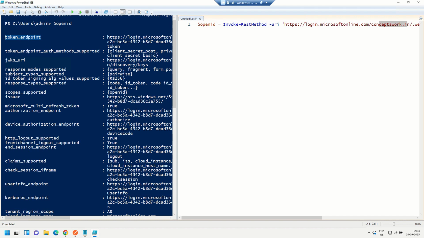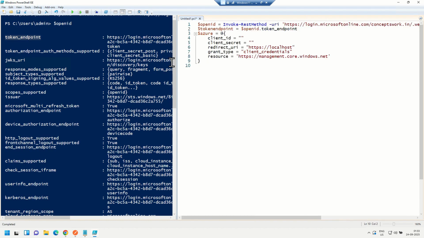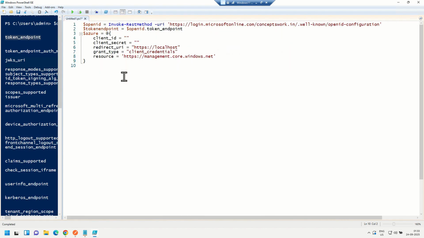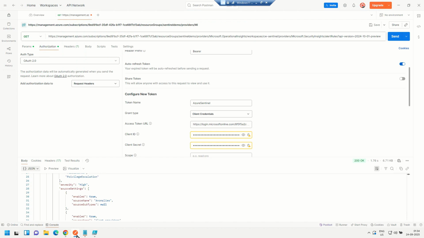Now apart from this, what we also have to send is the end-to-end template, which was kind of client ID, client secret, and everything, right? So what I'll do is I'll capture the token endpoint first from this particular variable itself, and then here I'm kind of defining a new hash table fundamentally, wherein I'm giving all these values, and then I will be sending this in the body. Okay, so here I'm going to give my client ID.